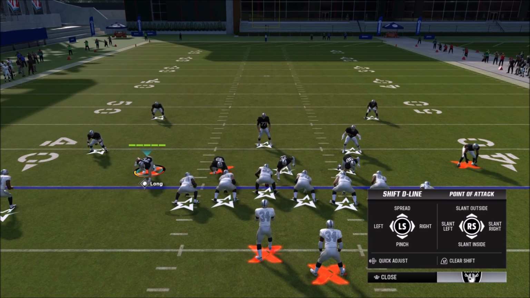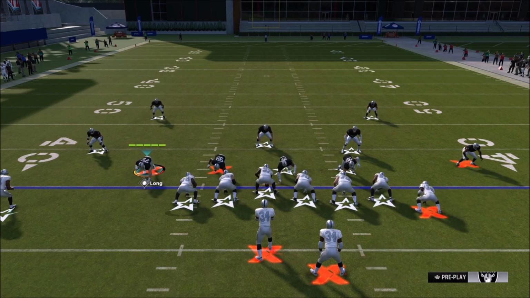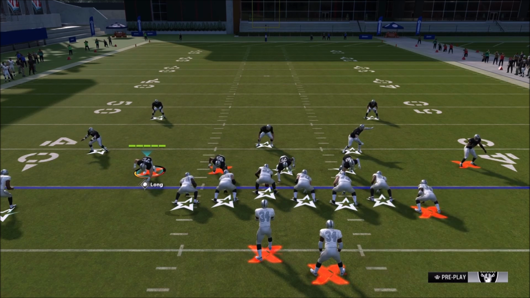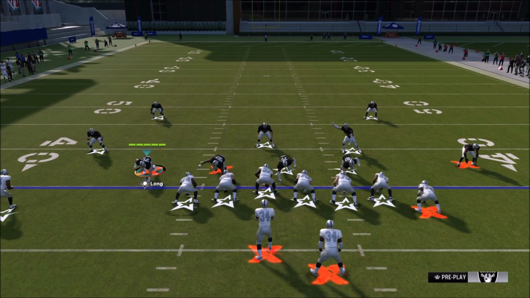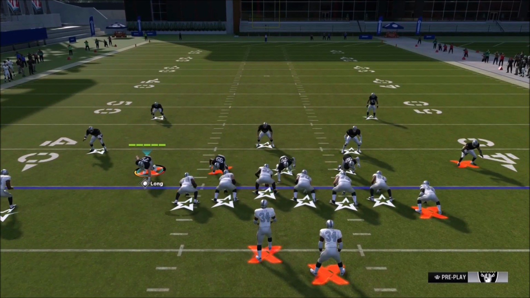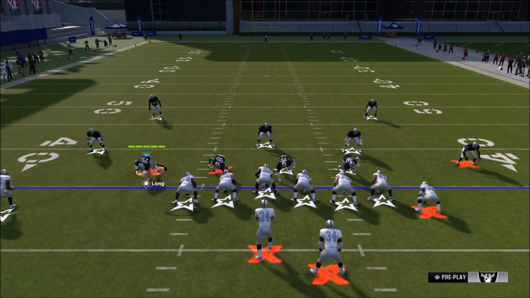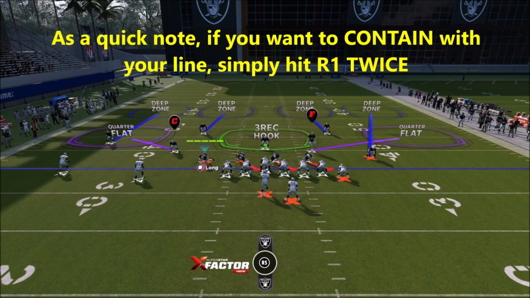And it's the same thing with what you want your line to do. If you want them to slant outside, up on the right stick. If you want them to slant inside, down on the right stick. If you want them to slant to the right, right on the right stick. And if you want them to slant to the left, left on the right stick, okay?